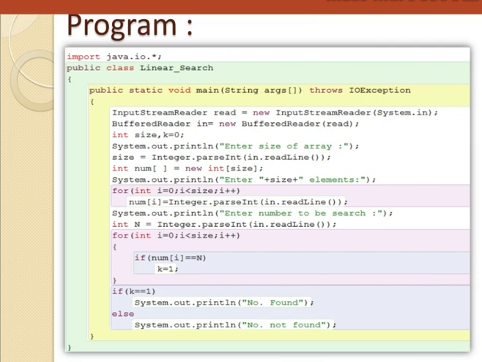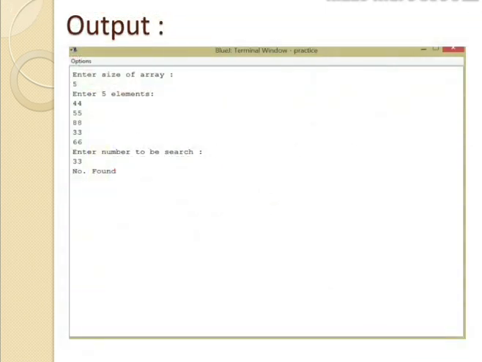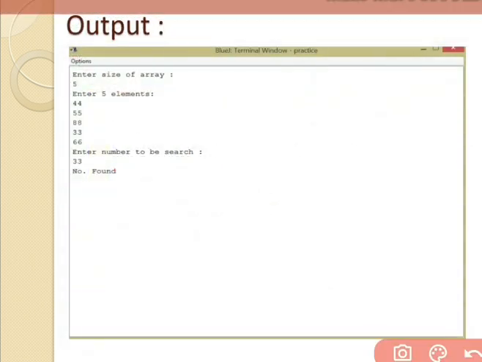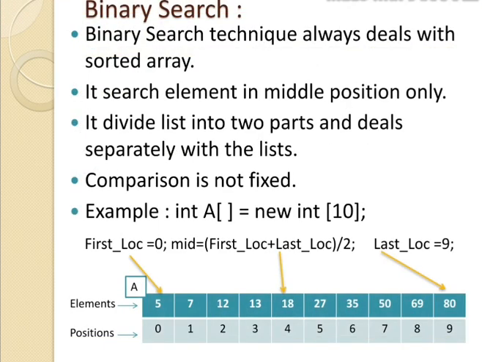Then see what happened next. Array size is 5. I filled 5 elements in any order, and then I wrote enter number to be searched. Number to be searched is 33, and element 33 is already with us. That's why the answer is number found. Then see the next one.